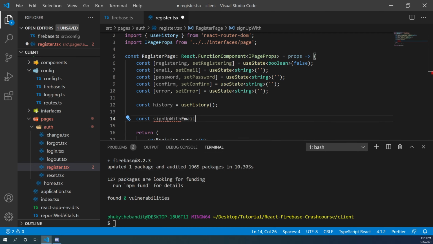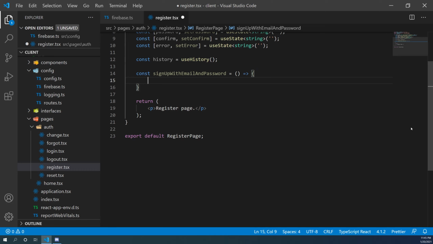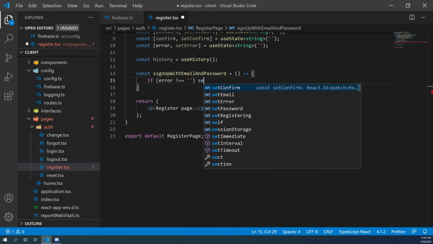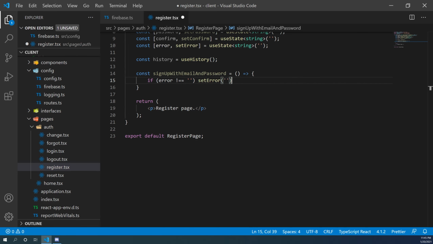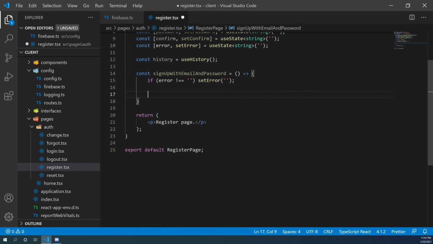Next, we're actually going to create the registering function. So let's create a const signUpWithEmailAndPassword. This function doesn't have to be async because I won't be using a try catch block. I'm just going to be doing it with the standard promise then and catch. Inside of it, you can do some error checking if you want. Right here, you're going to see that if the error isn't equal to empty when I'm starting this function, set the error to empty so that any new errors that pop up won't override the old ones.